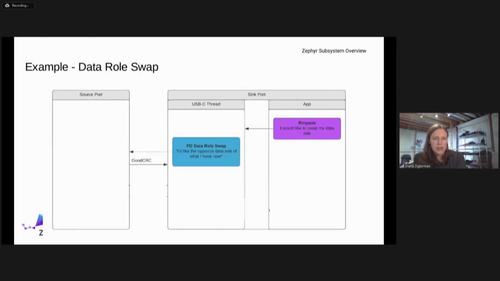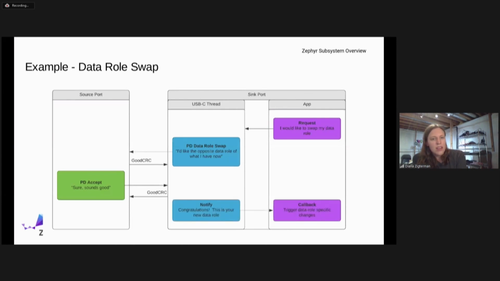And the USB-C thread will take that request and it'll compose a data role swap control message. So that message basically says, hey, I want the opposite data role of what I have right now. It'll send it off to the port partner, and the port partner is going to look at that, and it could send us a reject saying no. It could send us a wait saying, ask me again later. In this case, we're going to say it says accept. It says, sure, sounds good. Go ahead, be the DFP. I don't care. The USB-C thread will then notify the application layer that it was successful. And in this callback, the application layer may need to do something like setting muxes or setting retimers to adjust to its new data role.